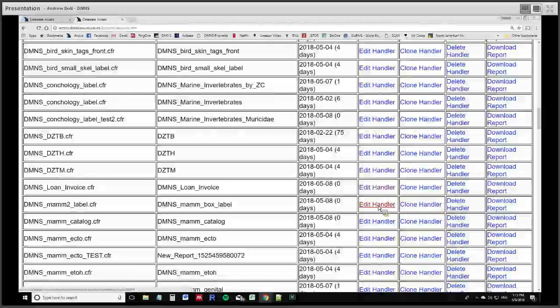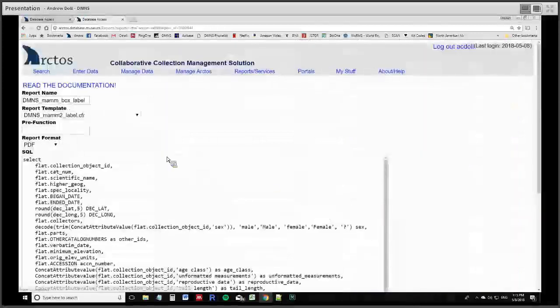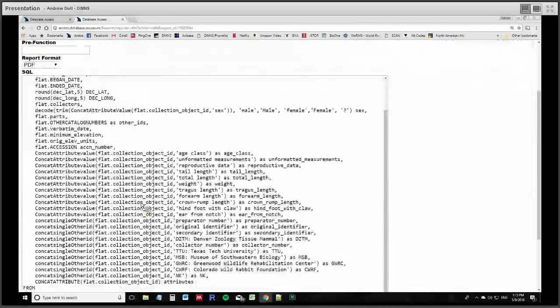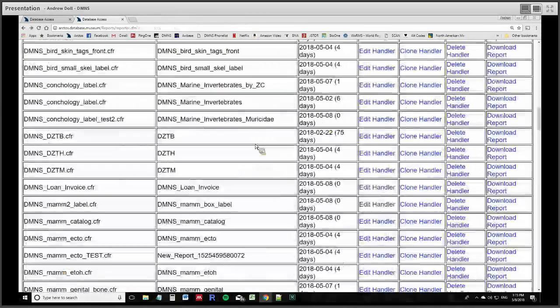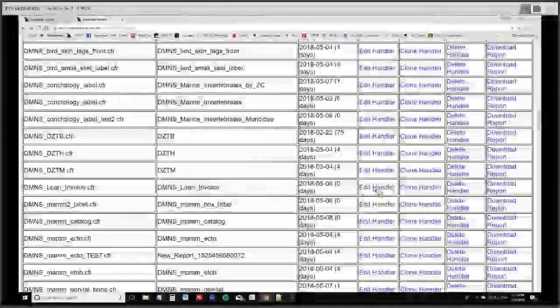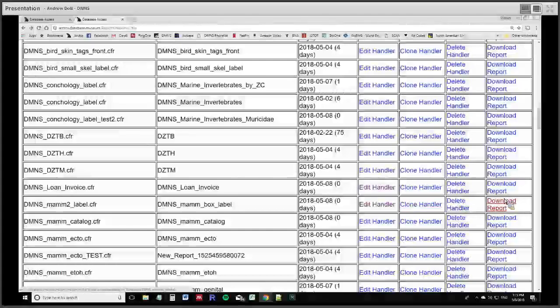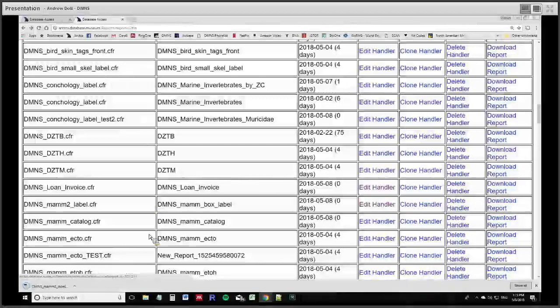So there's two components to this. There is the ColdFusion template, and then there's the handler, which uses SQL to pull the data from Arctos, and then it pushes it into that ColdFusion template. So you can access both those here. You can look at the handler, and then you can also download the ColdFusion report.